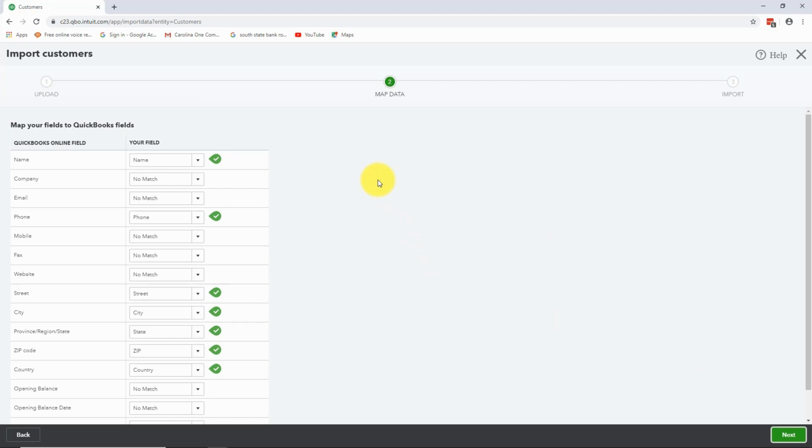And here I can map my fields to the fields that are in QuickBooks. You'll notice the first column are the names of the QuickBooks fields, and over here will be the names of the fields you had in your file. If the names don't match exactly, like this one says name, but maybe in your Excel spreadsheet this one said first name, for example, then you would choose it from the down arrow.